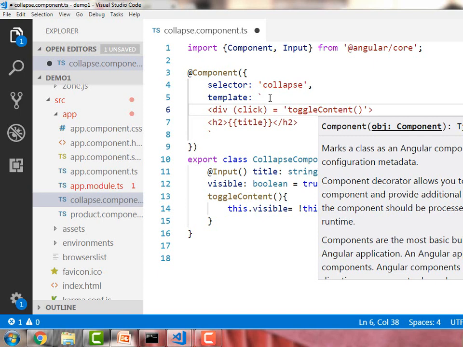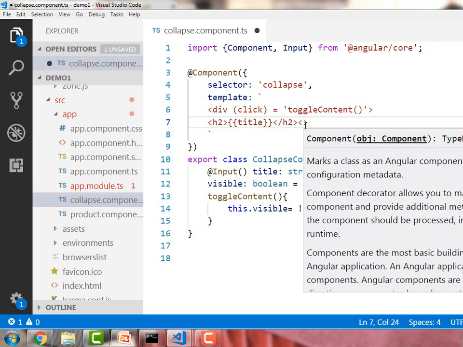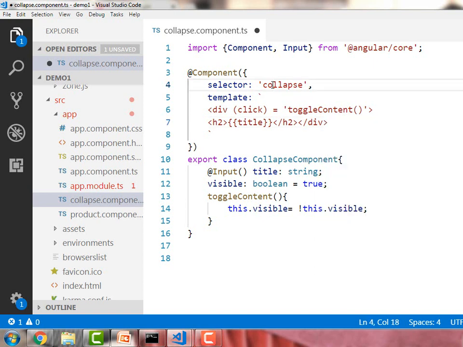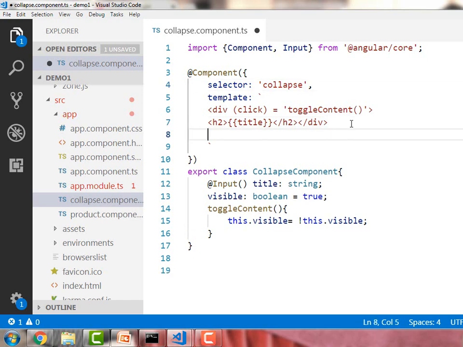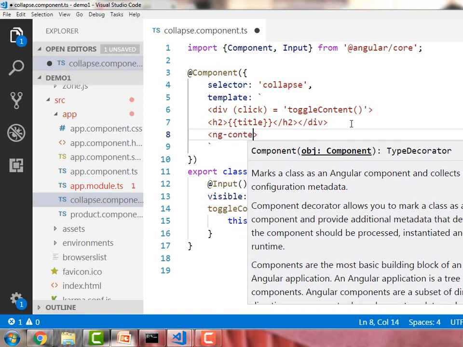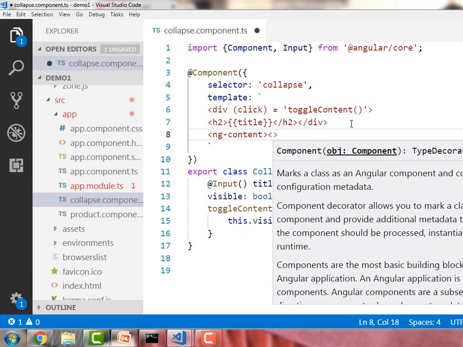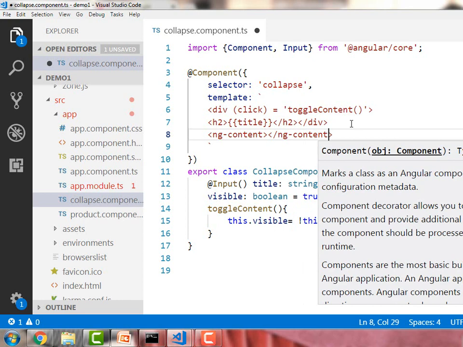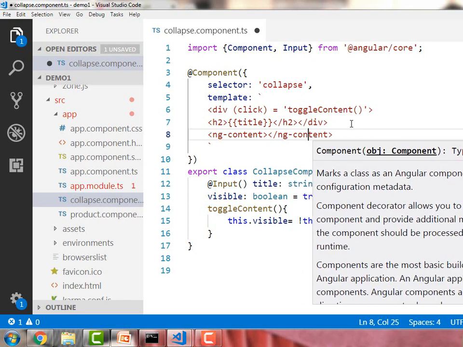There is one more important thing to do. Whenever we are using content projection in our program, there's one important statement to be used. Inside tags you write ng-content and you close the tag. This is the most important statement which you write so that your content projection works. That's the main agenda of our program.